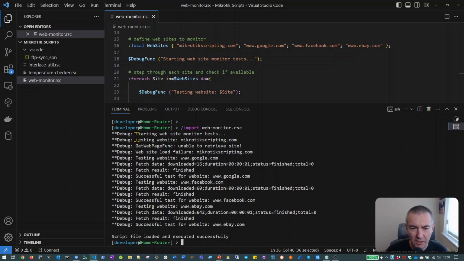We can see we're doing a test for MikroTikScripting.com. It then timed out and said it wasn't able to retrieve the site, and then we got a load failure message in our debugging, and then it moved on to do Google, Facebook, and the other sites that we wish to retrieve. So that's a really nice way of trapping an error and enabling the script to continue running even in the presence of a command error.